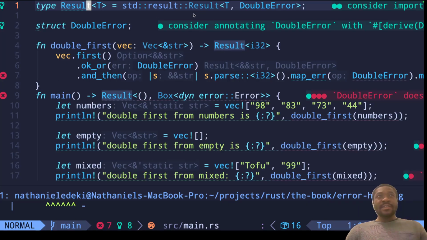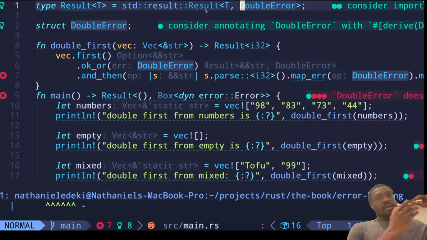Instead of always having to write Result, then our type, and then double error, we can just create this alias and say this is our result type. It will always have the specific type we passed to it, while the error would always be double error. The Result enum has an Ok variant and an Err variant. In this case, the Ok variant will be the type we pass, and the error variant will always be double error. That's what we've created here.